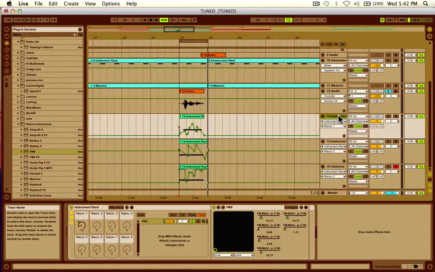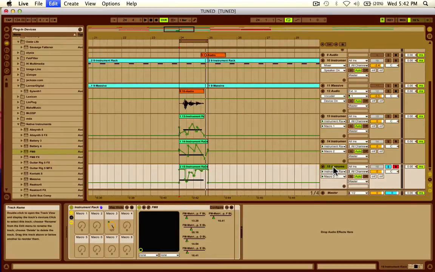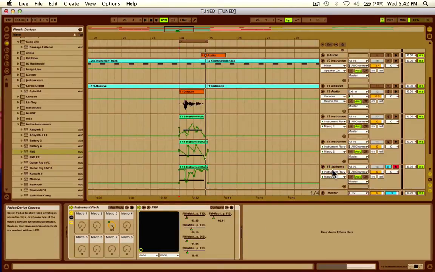And I could show you how to make these individual FM8 patches, but I'm just going to make a new one and demonstrate how FM synthesis works. So that's one of them. That's another. And that's another. So let's just make a new one.